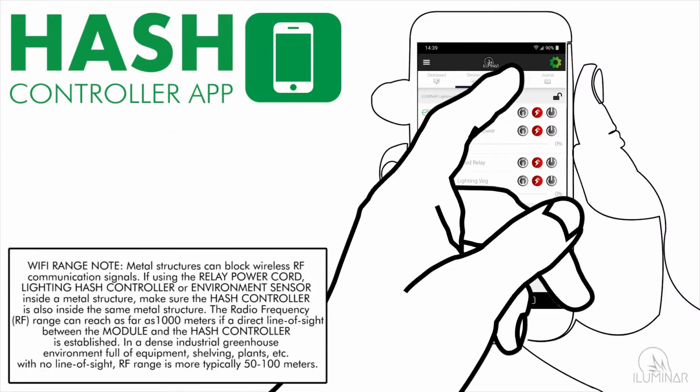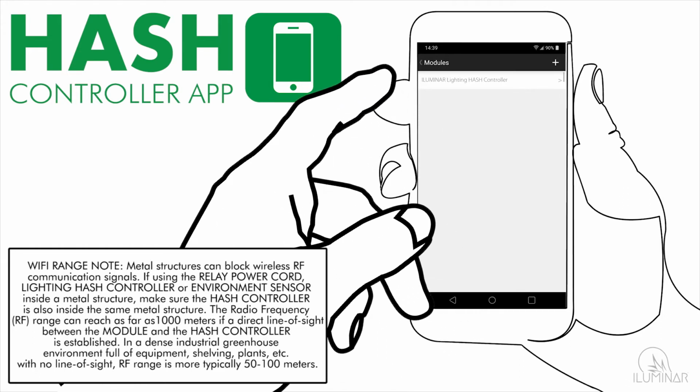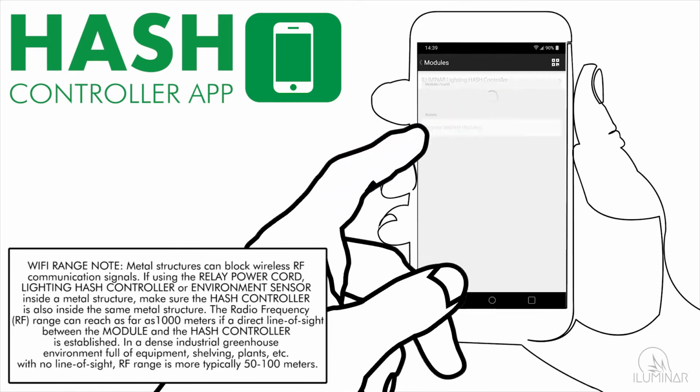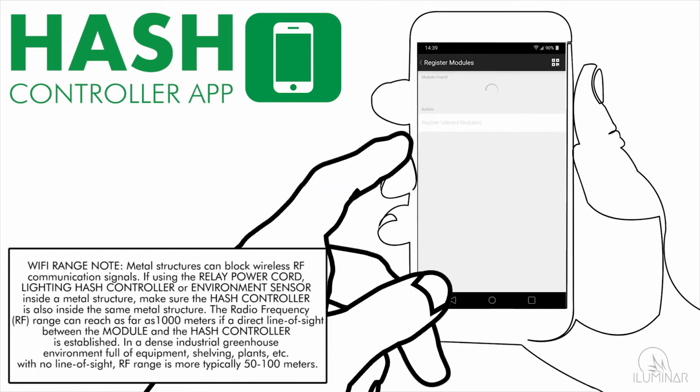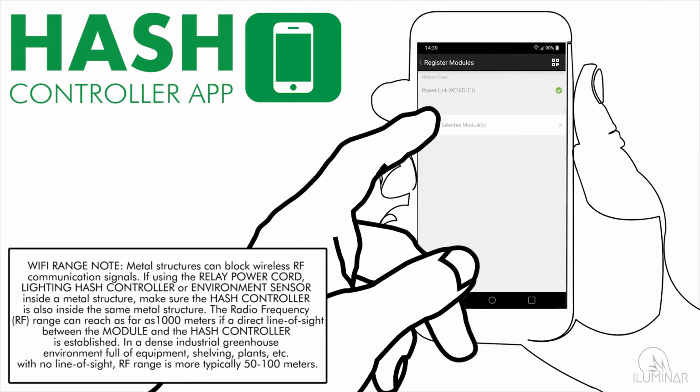To configure your relay power cord on the app, from the main screen, select Settings, then Configure Modules. From here, press the plus symbol at the top right to add a new module. Select your relay power cord from the list, and then select Register to connect.